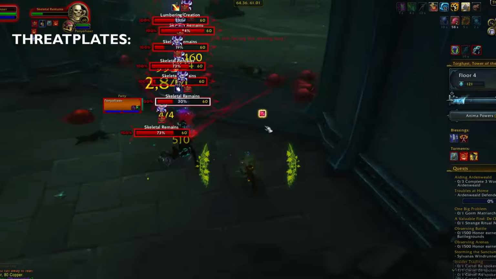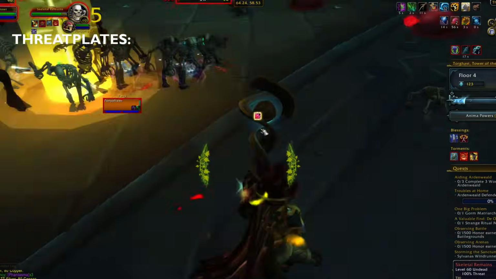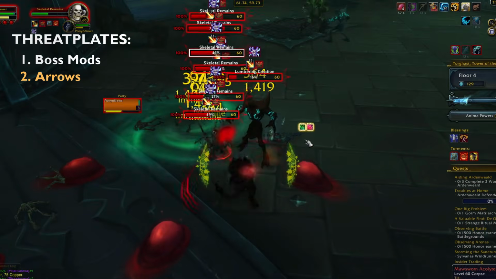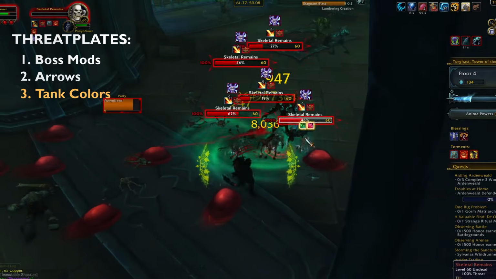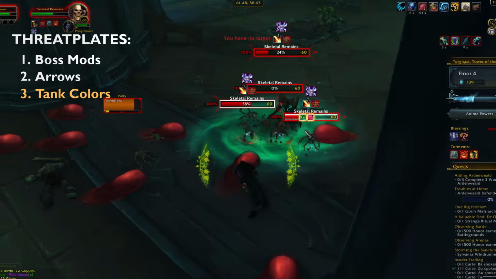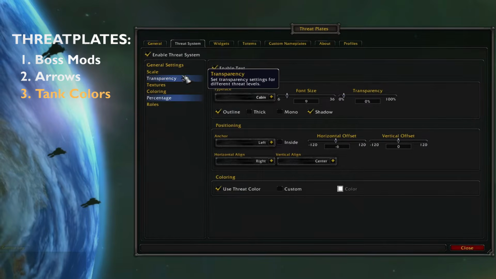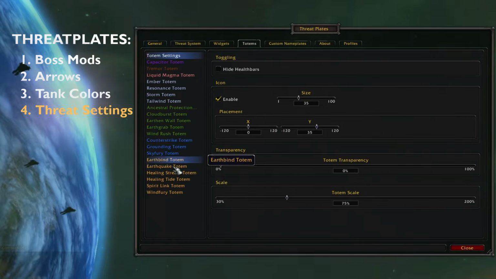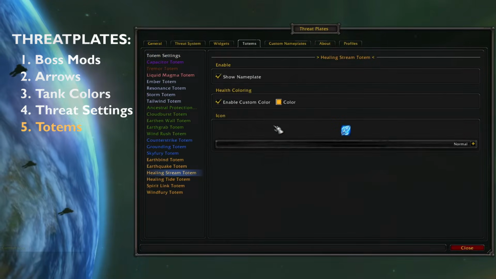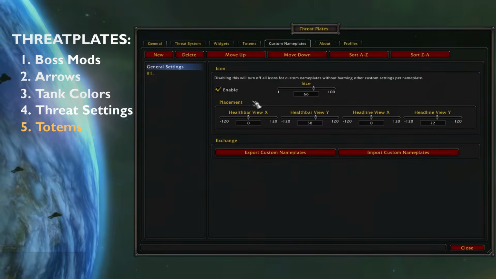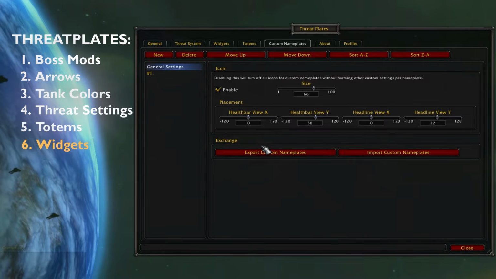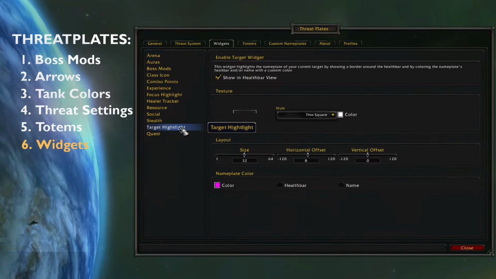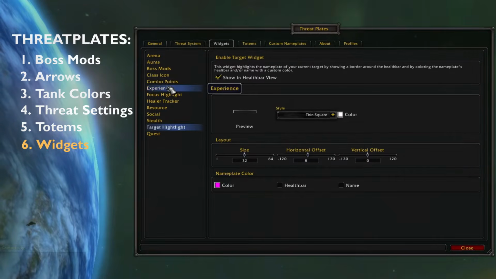Let's take a look at Threat Plates now. Threat Plates has many of the features of the other add-ons like boss mod integration, target arrows, and dynamic tanking plate colors. Threat Plates lives up to its name and also gives you an amazing amount of control over the display of threat levels on nameplates. You can also change the appearance of nameplates for each shaman totem separately and set up custom nameplates from scratch. There are several other widget features that allow you to control the way that Threat Plates works, but I'm not going to go into those now. I will cover them though in my later detailed guide.